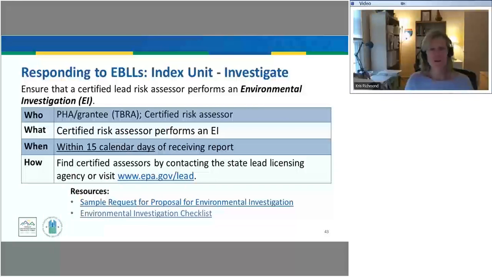Okay, so an environmental investigation is conducted by a certified risk assessor, and the environmental investigation is more comprehensive than just a plain risk assessment. So if we were just doing a risk assessment, we would have a risk assessor go and do a risk assessment of the unit that the family is living in. We're doing an environmental investigation, so we're going to do a risk assessment of the unit that family is living in. We're going to be doing a family interview using the questions from the guidelines form. That was 16.1. There's a whole questionnaire there.